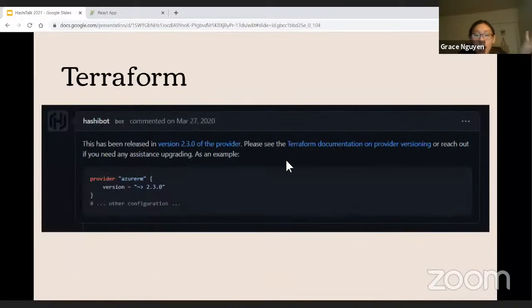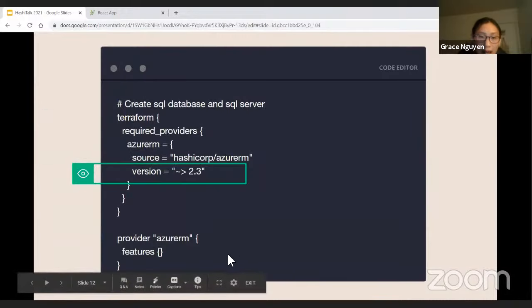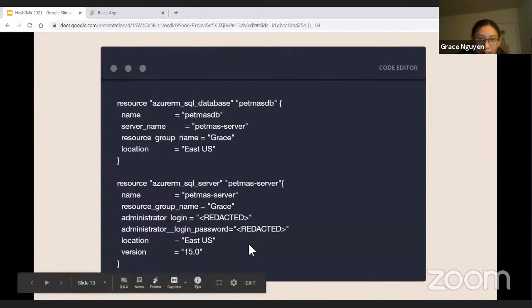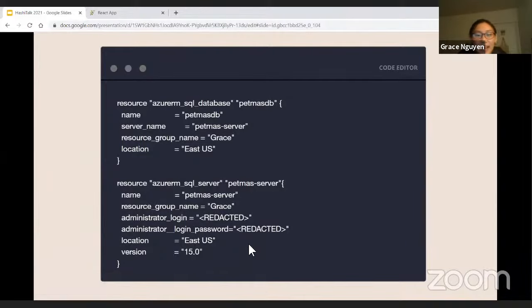But luckily, in version 2.3 of Terraform, the serverless infrastructure has been updated. However, I had 2.3 already in my code at the time, but it still didn't work for me. So I still did what I had to do. I created a database and a server, as you can see here, but it is common in many projects that you can't find a solution, especially under a time constraint.